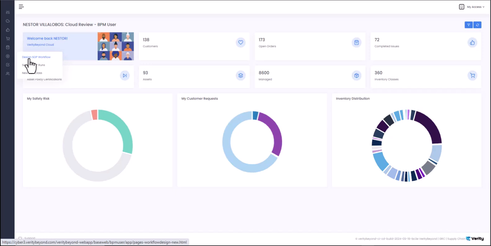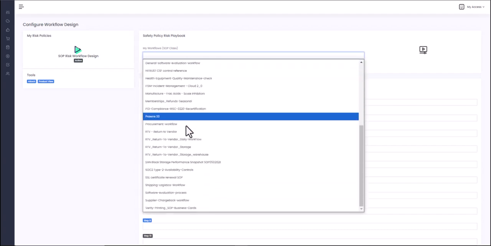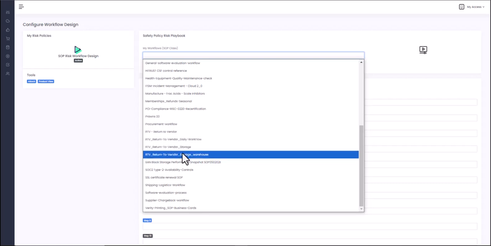So we just click on design SOP workflow, and this is the page. Notice that we have some tools here, the attach and product view. We'll be going into details later. Right now we're going to look for the SOP that we created. If you remember, that SOP is called RTV, Return to Vendor Storage Warehouse. I have other ones here, but this is the one that we created in a previous video.